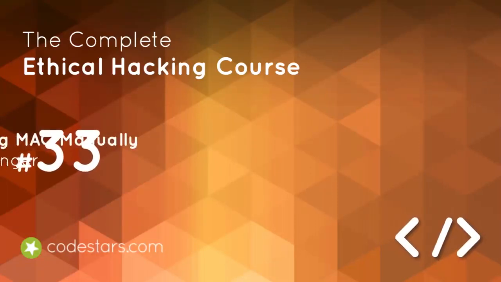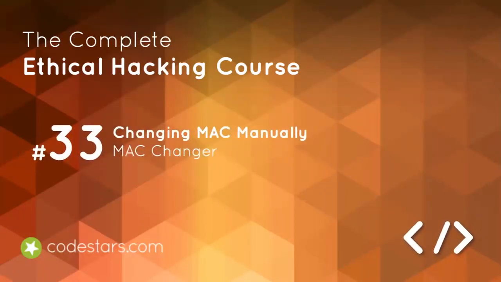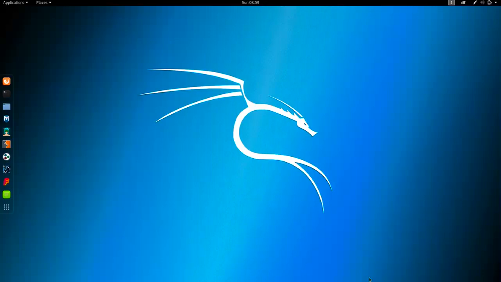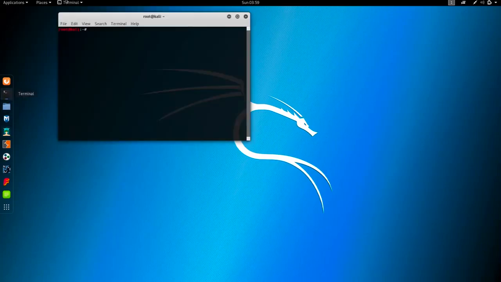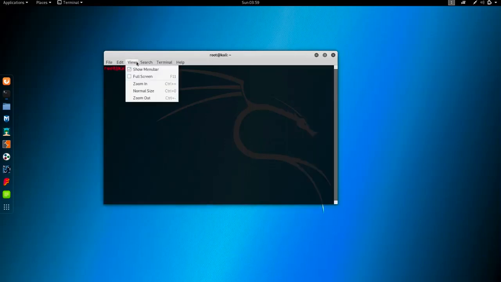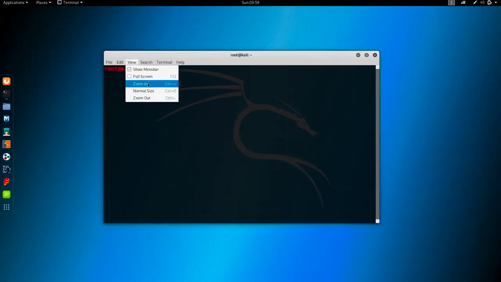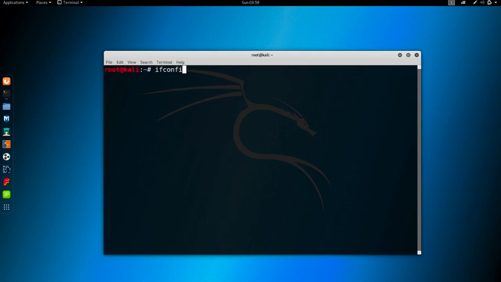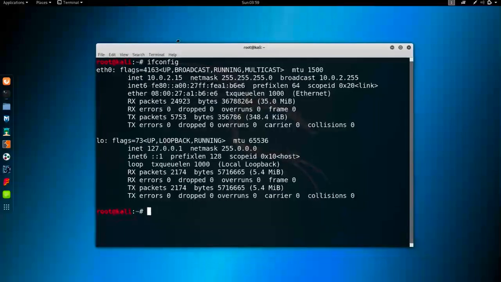Hi, within this lecture, we're going to see how to change our MAC address manually from the terminal. And maybe you think that we have seen how to do that with macchanger, right? But we're going to see another technique and use that technique in our Python codes as well. So let me open a new terminal in here and run ifconfig.